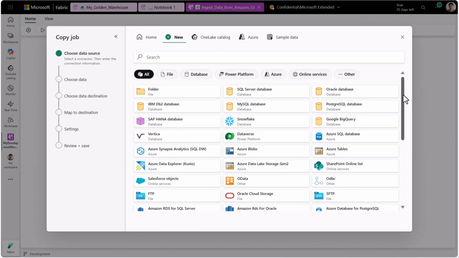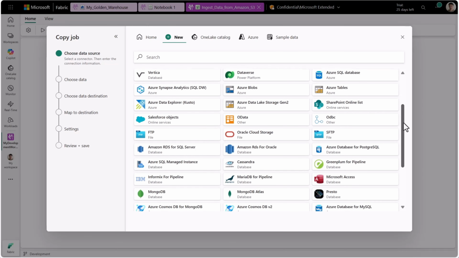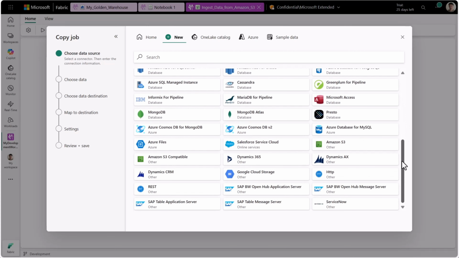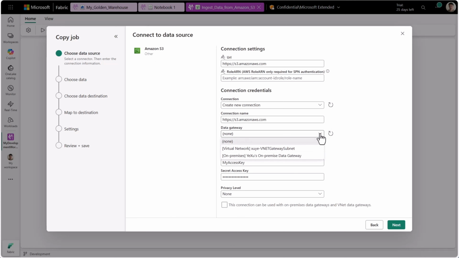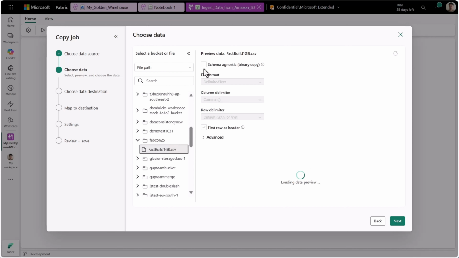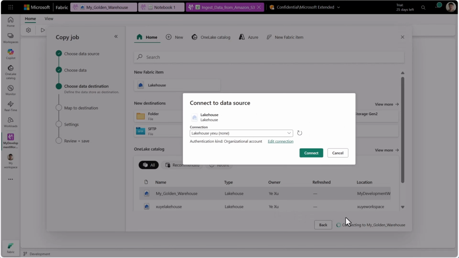Notice the richness of connectors. Whether you're pulling data from on-premises sources, cloud databases, or even through secure VNet integration, Data Factory makes it seamless. I'll select AWS S3 and use my on-prem gateway to connect to AWS S3 behind a firewall. With just a few clicks, I can move files directly into OneLake as a one-time load.